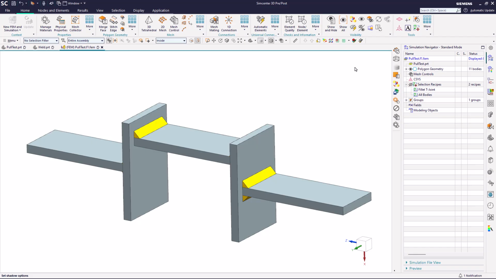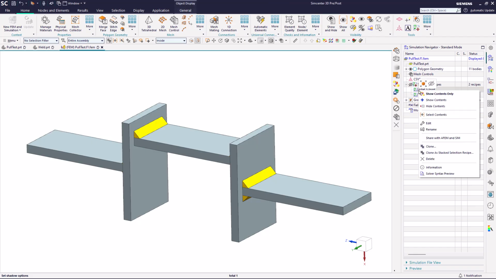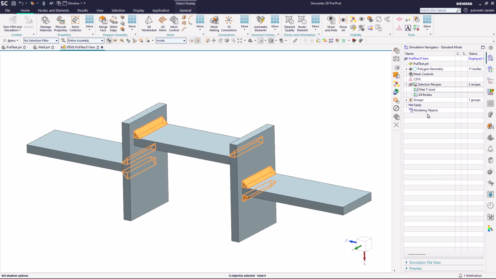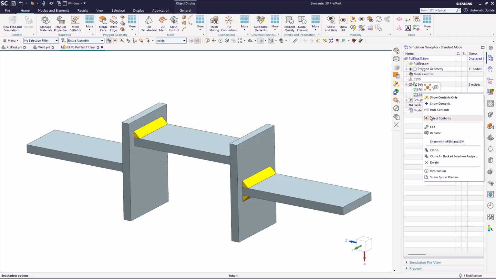This demonstration illustrates the use of Boolean selection recipes and how they will update as the model changes. Two selection recipes already exist. One selects the weld bodies, while the other selects all bodies.